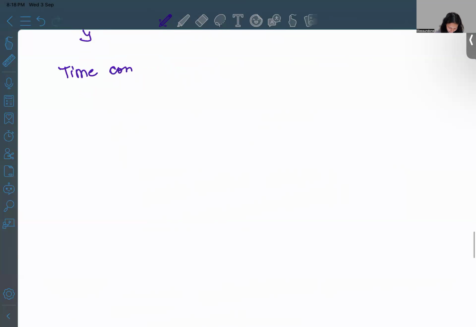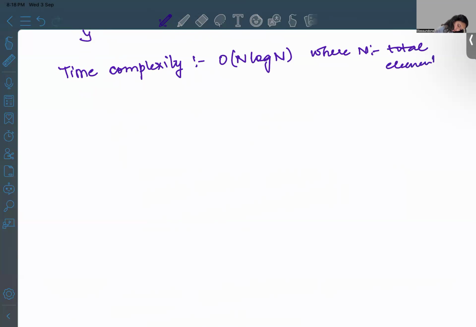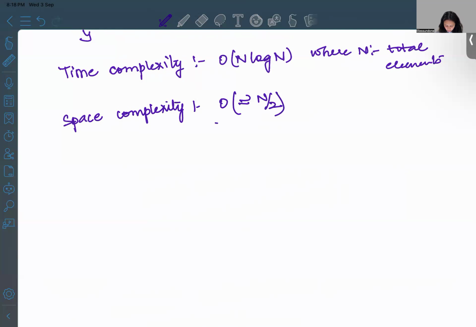So the time complexity is O of n log n, where n is my total elements, because it's the insertion for all of them, because popping, it's taking just O of 1. That is constant time complexity. Coming to the space complexity, we have O of approximately n by 2 for one heap, O of approximately n by 2 for the other heap, and O of n for my answer, right?